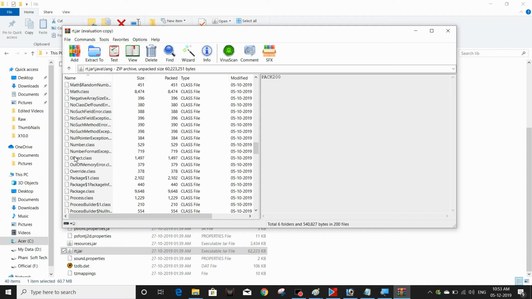See, Object.class is coming from the java.lang package, right? Math.class, and one more thing is StringBuffer.class, StringBuilder.class, String.class. Everything is coming from the java.lang package.